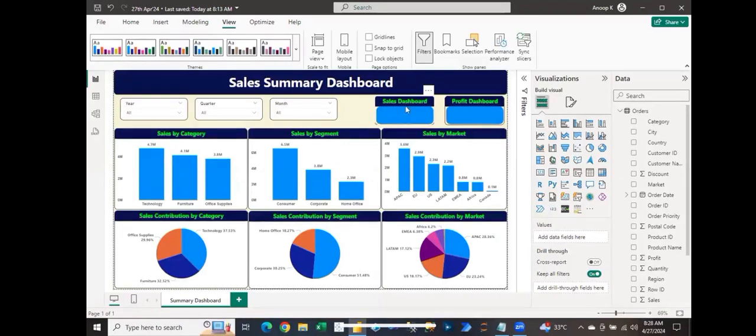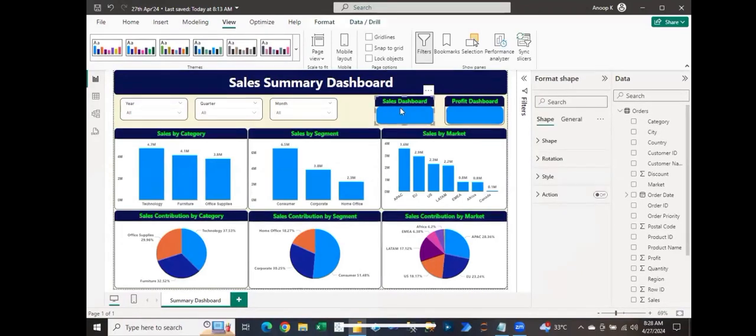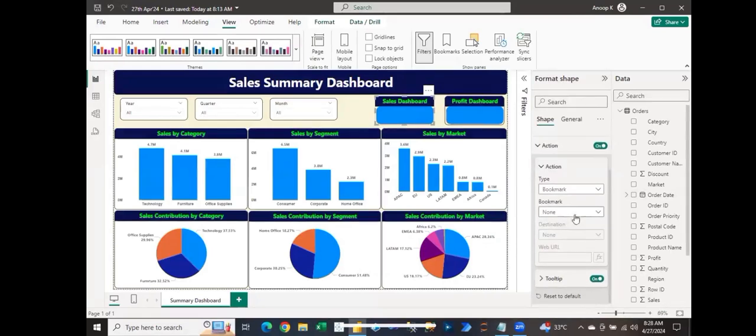For example, I selected this sales dashboard button. Then here you can see this action. So turn on this action toggle button, expand this, and here from the actions, click on this, and here you can see the bookmark option. Select this bookmark. As you select the bookmark, in the bookmark drop down, you will see all the bookmarks which you have created. So on this button, which bookmark will you assign? Profit? No, sales visuals, right? This is a sales button, right? Yes, sir. So sales visuals.